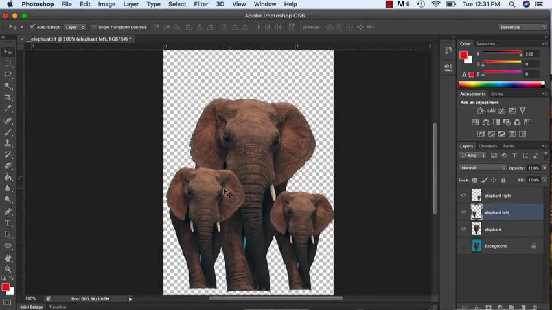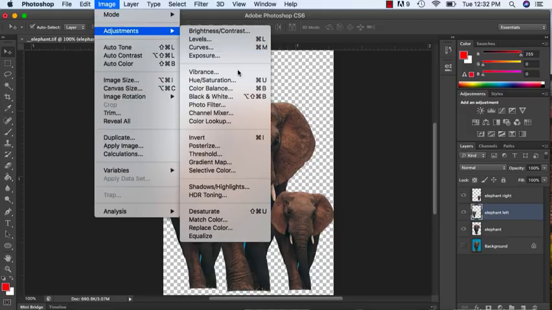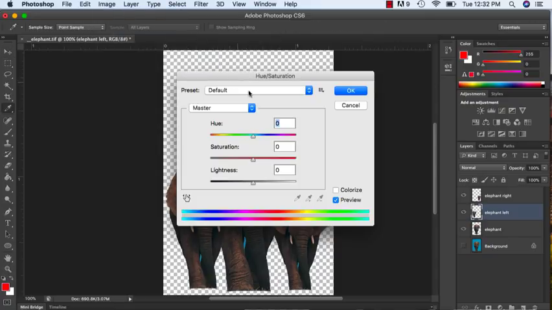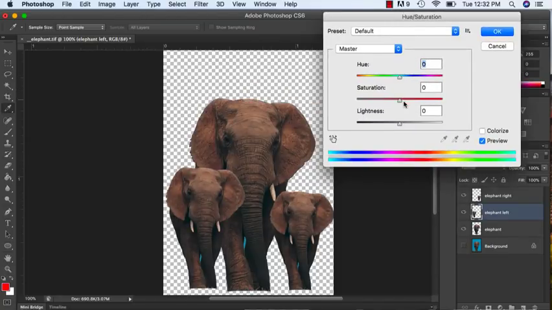Okay. So now what we want to do is we're going to change up the colors. So I'm going to have my elephant left. Okay, what I'm going to do now is I'm going to go to Image, Adjustments, and I'm going to play around with the different adjustments here. So I think I'll pick Hue and Saturation. And if I move my box, I can bring up the saturation. I can change my elephant to a green tone here.